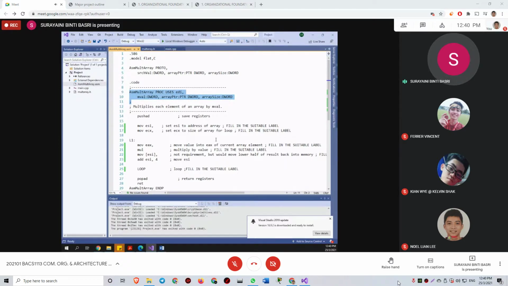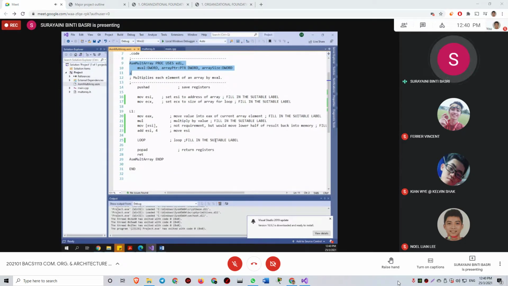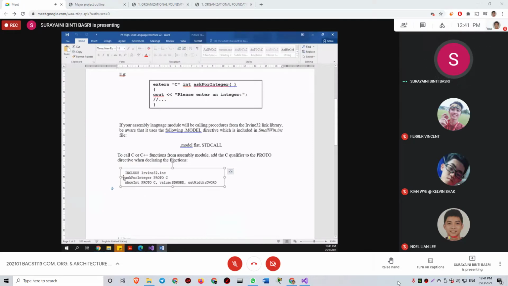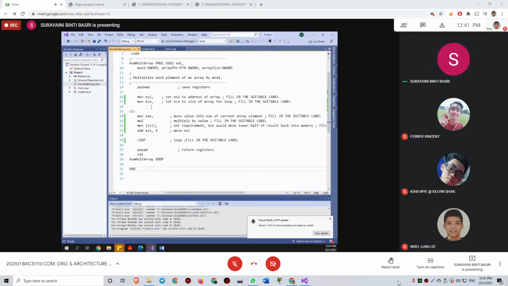But since in this example, we didn't use any functions from C++ to be used in this assembly language, that's why we didn't put this one, because we didn't use any example from C++. We only use assembly language functions in the C++. So that's why we don't have an example of this in our code. Okay.